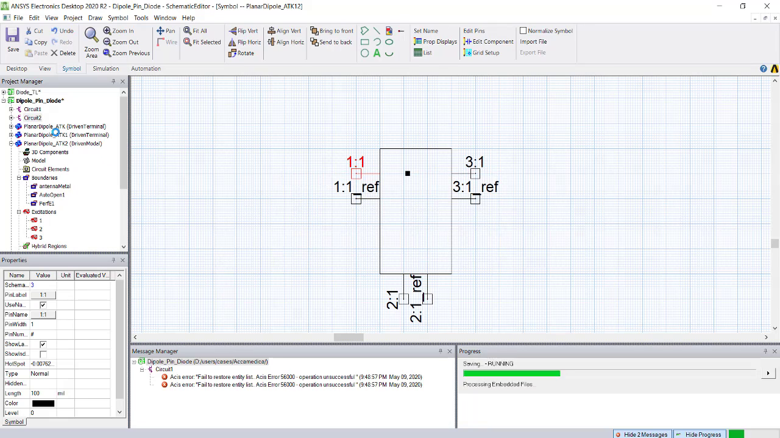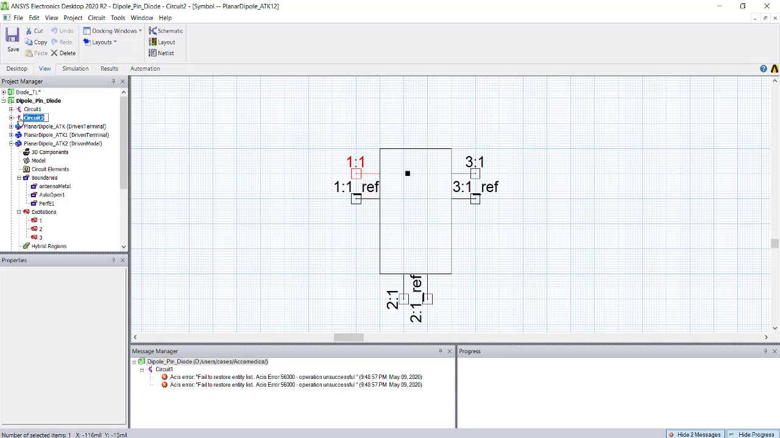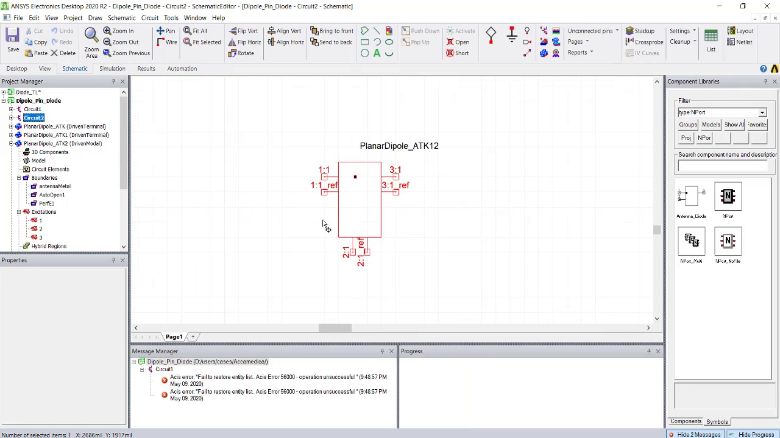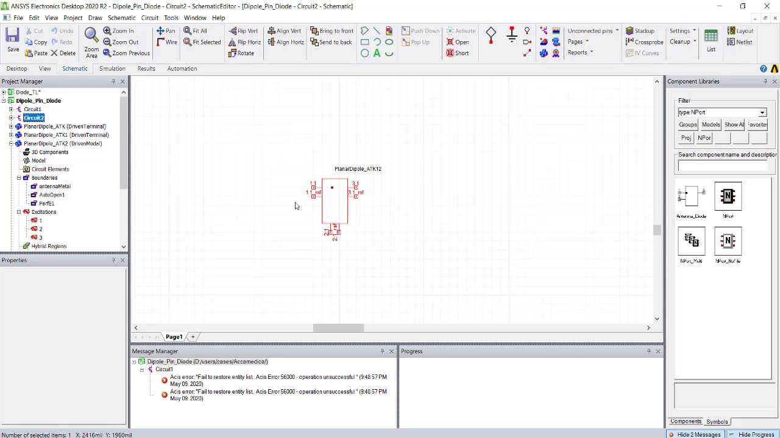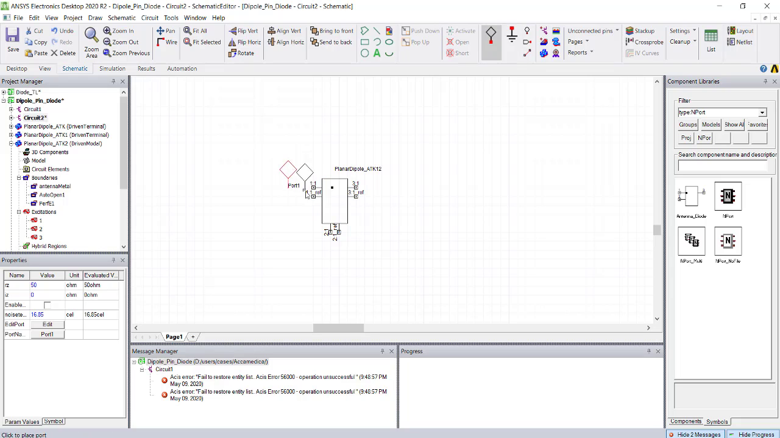This one is related to circuit one. There are some issues, but we can ignore them right now. If I go to circuit 2, you will see the dipole box, the HFSS box, comes like this. And what we will do is place a port here, and a ground point here.